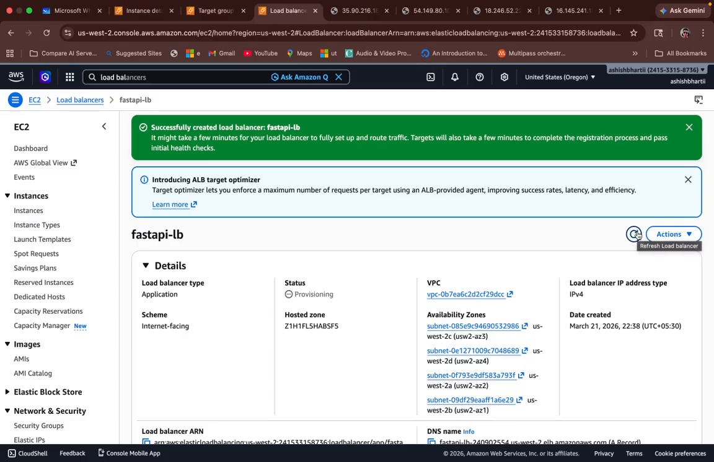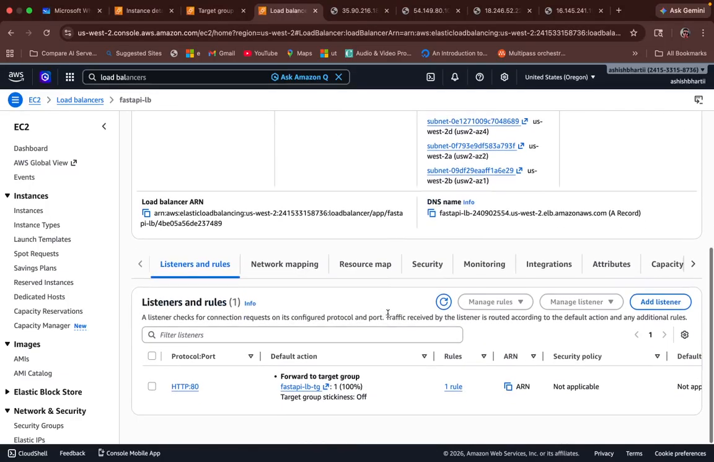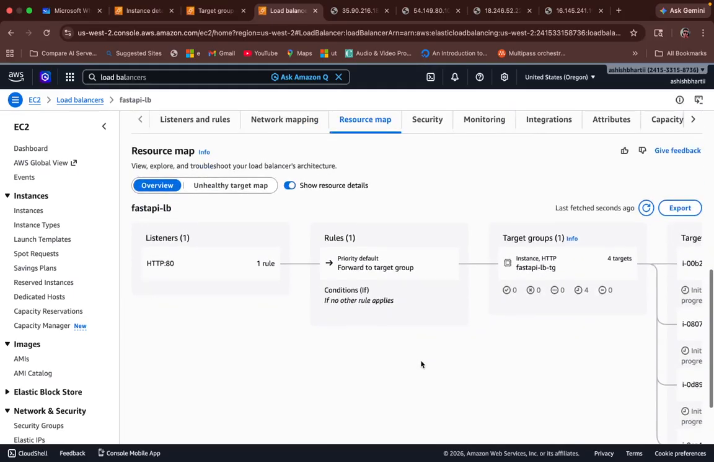It is still in provisioning. So configuration of this particular load balancer does take a little time. So we'll just quickly wait. And underneath this, there are a lot of other sections that we can go through. There's a resource map over here, showing how the entire traffic is going to be routed.